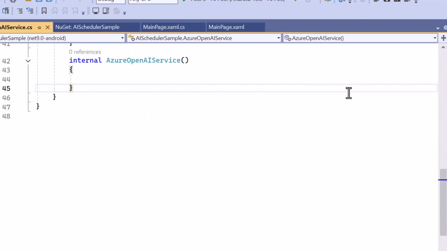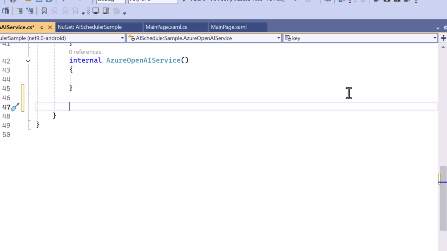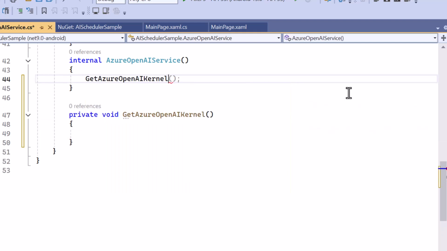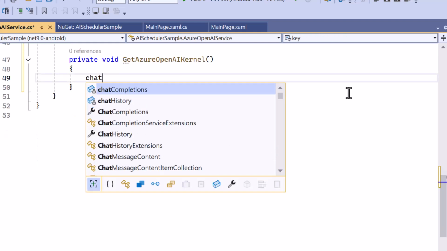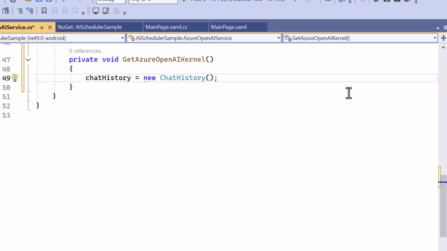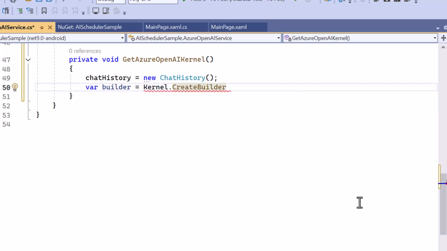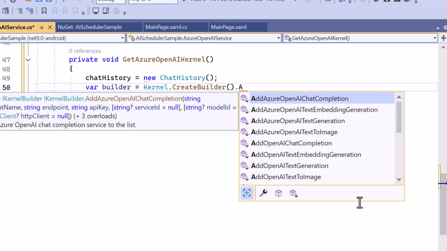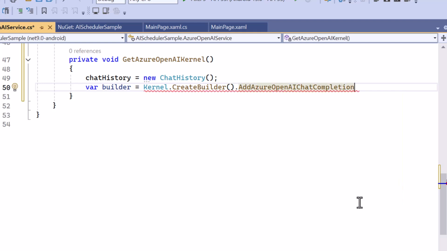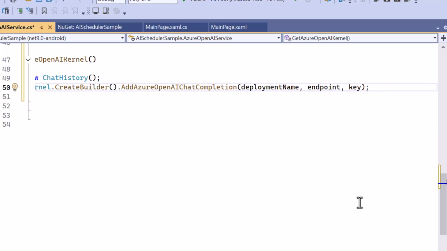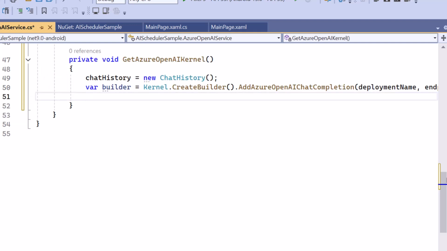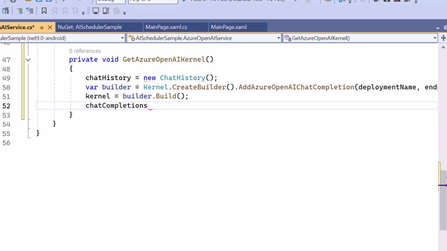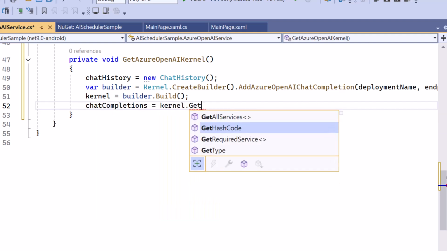To initialize the Azure OpenAI kernel and set up the components required for interacting with Azure's OpenAI services, I create a getAzureOpenAI kernel method and call it in the constructor. In this method, I create a new chat history instance to store conversations. I use the createBuilder method to configure the AI model and set up the Azure OpenAI chat completion service by specifying the deployment name, endpoint, and API key. Once everything is configured, I build the kernel to finalize the AI setup. Next, I retrieve an instance of the AI chat completion service from the kernel to generate AI responses for the chatbot.